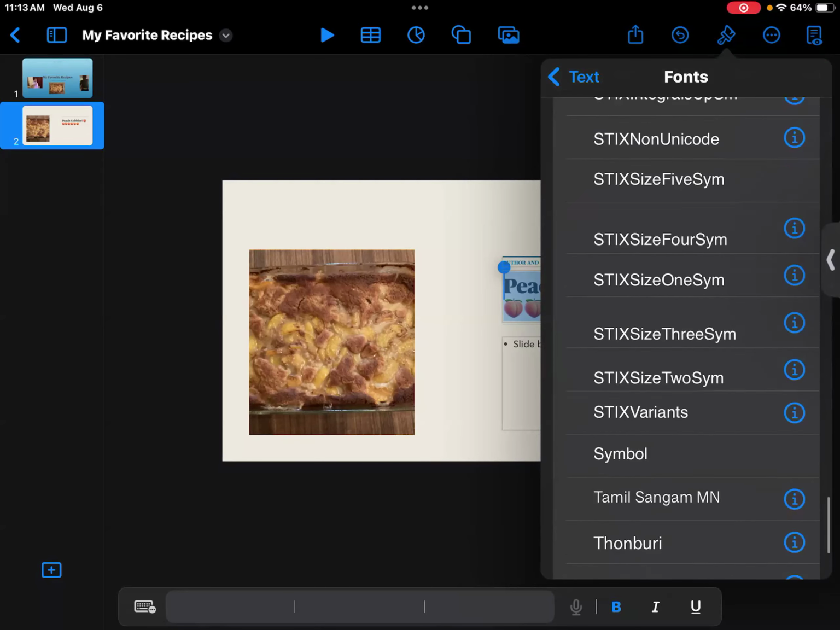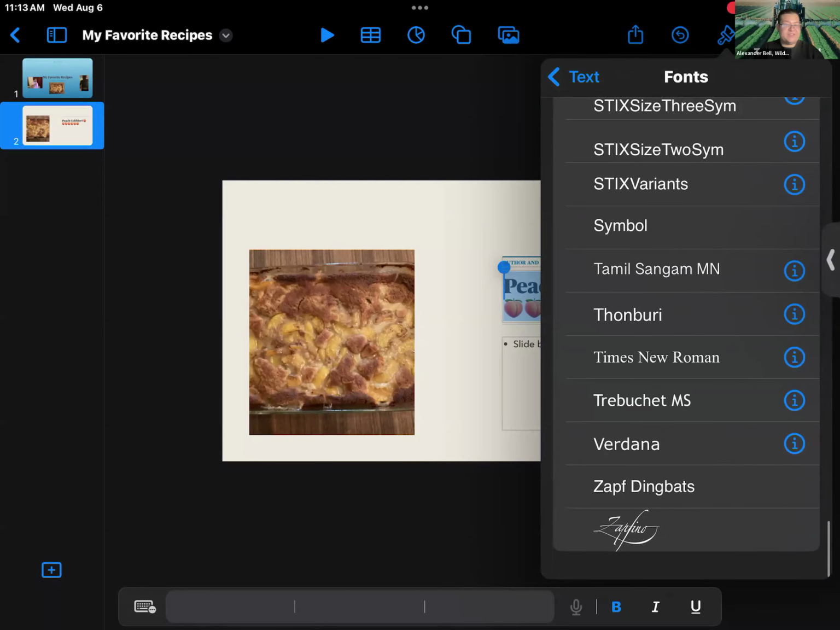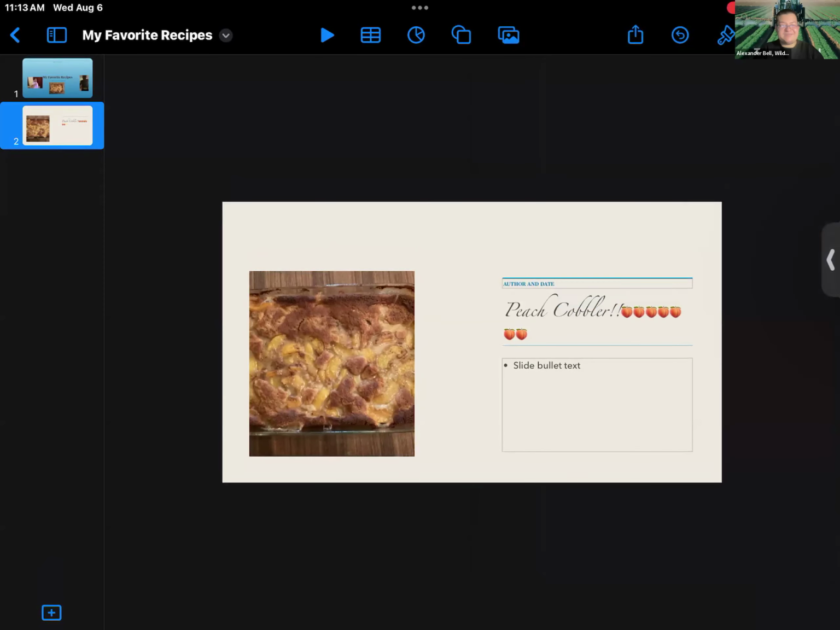You can really make it as unique as you want. You can have every slide be a different fancy font. Real fancy. So you can edit images, you can edit text, you can move things around, you can add images, you can do so many different things.